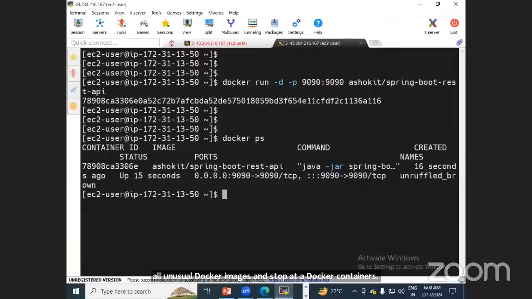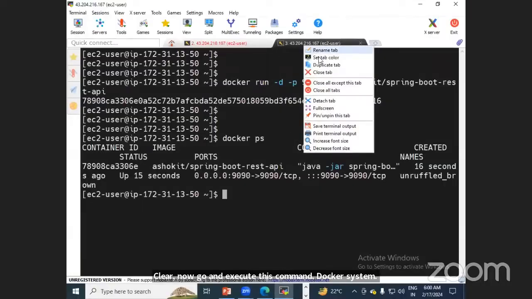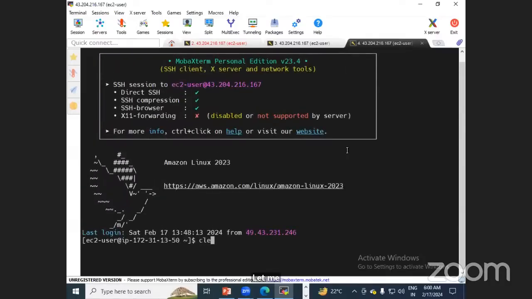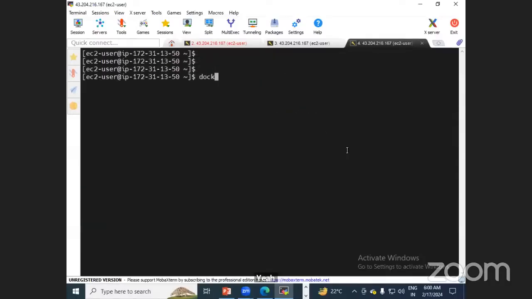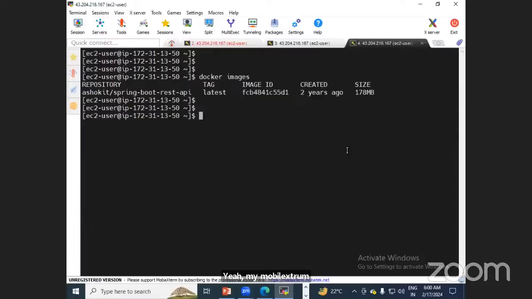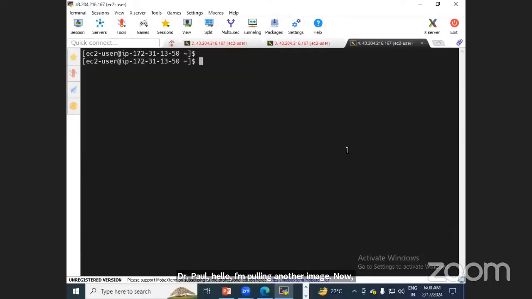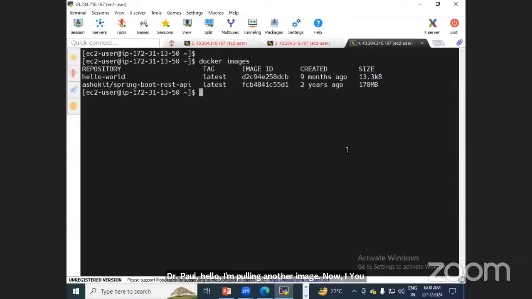Docker system. Yeah, my mobile terminal got terminated. Yes. So what is the command? Docker images. There is only one image available. Docker pull hello-world. I am pulling another image. Now you check it. Docker images. How many images available? Two images.